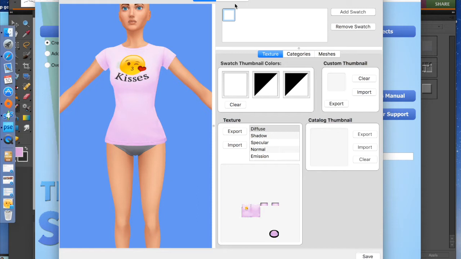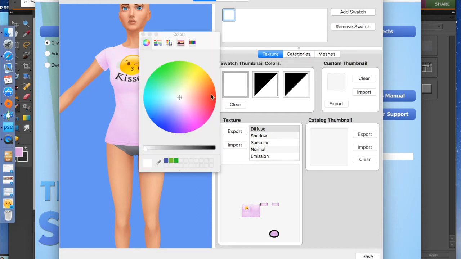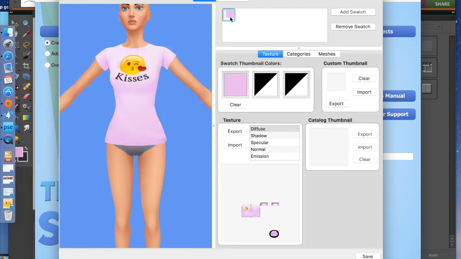Now, another thing you might want to factor in is if you want to add a swatch color, you would just take your little eyedropper here and get the color. And then I would just leave it at that. Basically, if you wanted to put more of the same t-shirts under the same package but have different colors, you would just add a swatch. And then it would give you another option for a t-shirt.